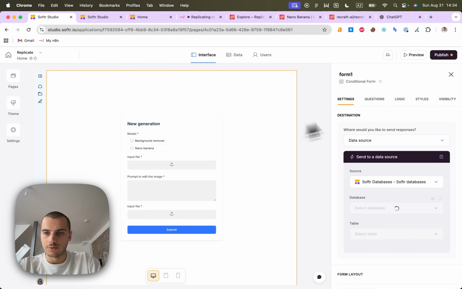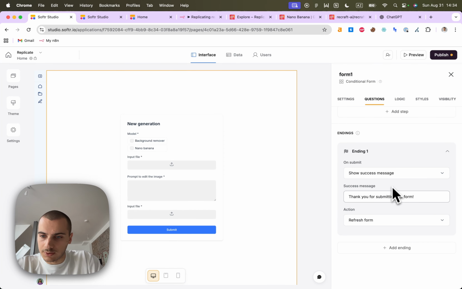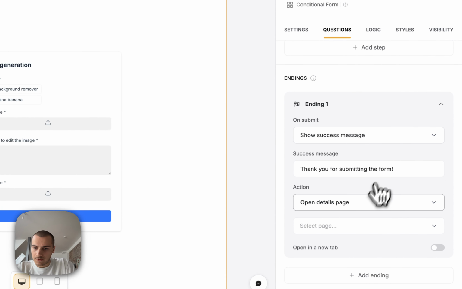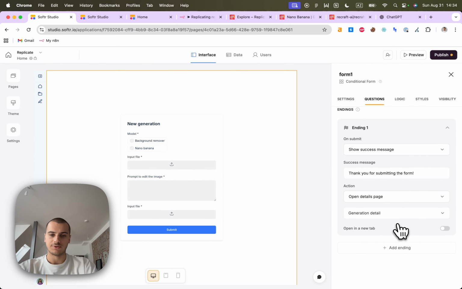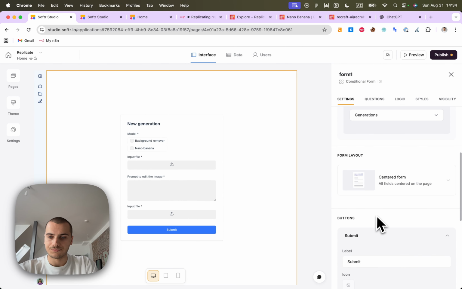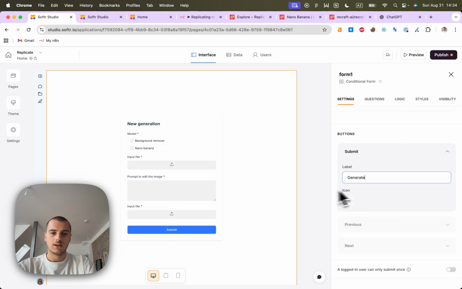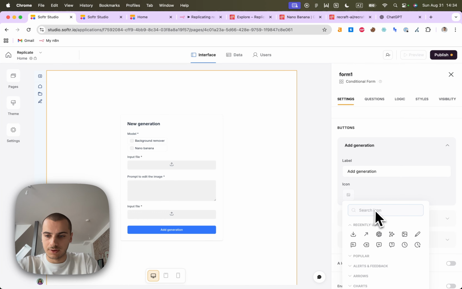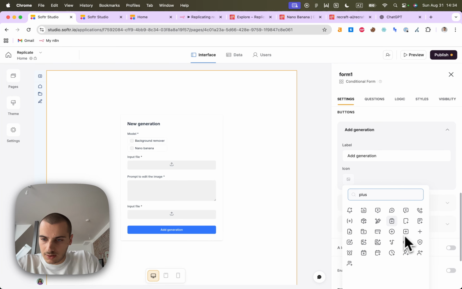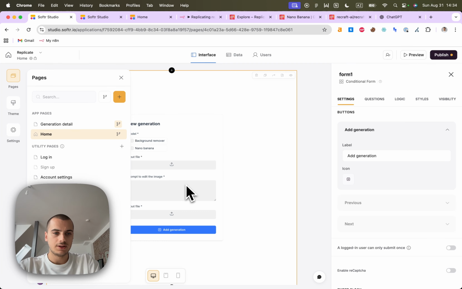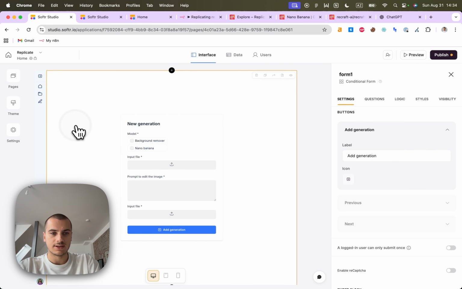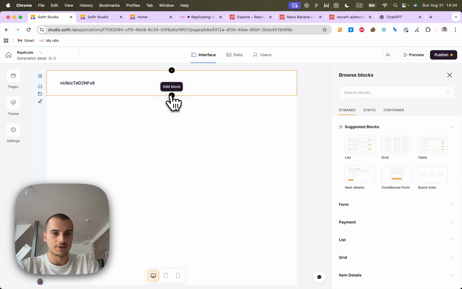Then if we go back to our form, we should be able to have it open the new generation that was just generated. So whenever we launch the generation, or plus button, beautiful. So when we fill in that form, it sends us to a specific detail page for that generation.